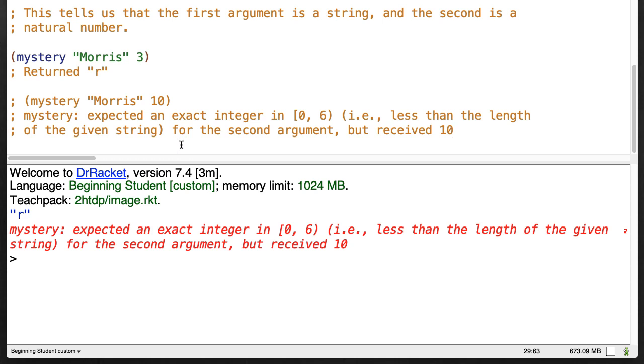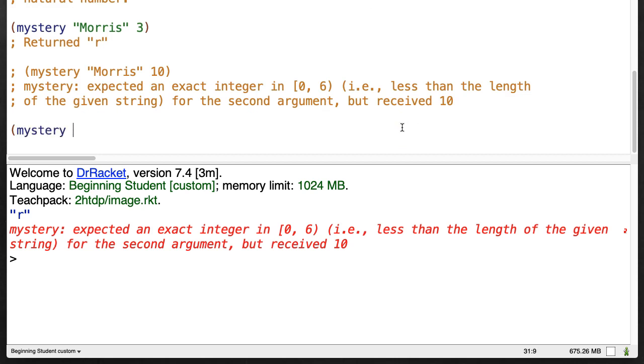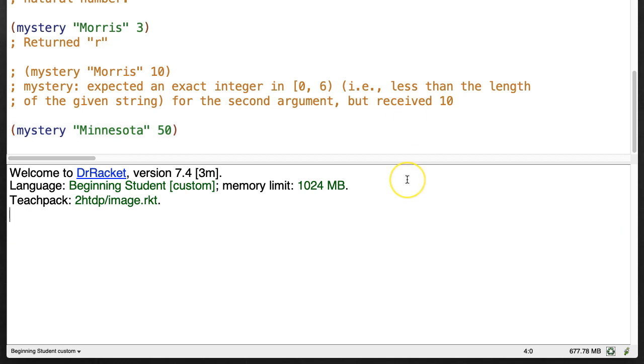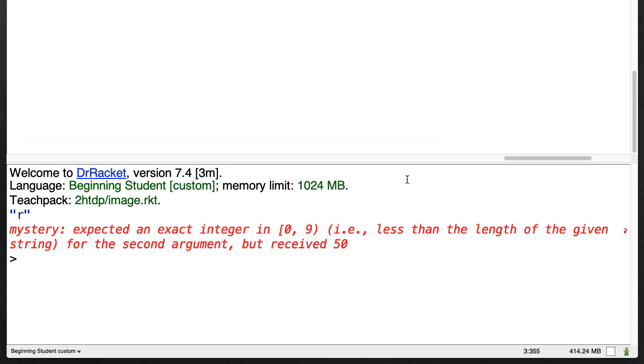So presumably, if I were to do, say, Mystery Minnesota 50, we would find that the range is 0 to 9.